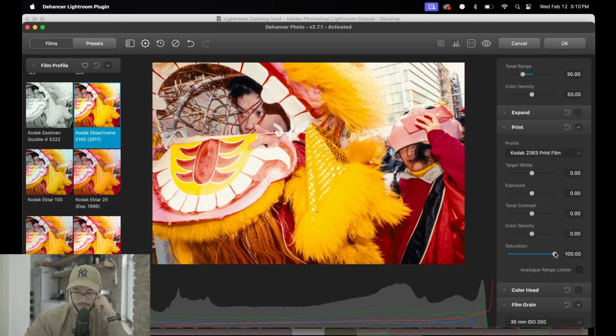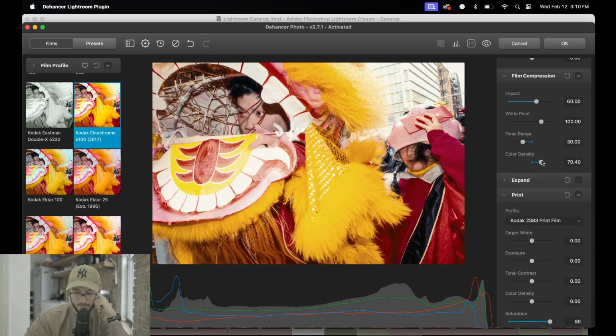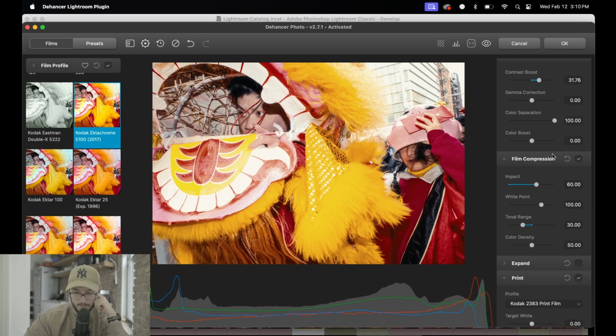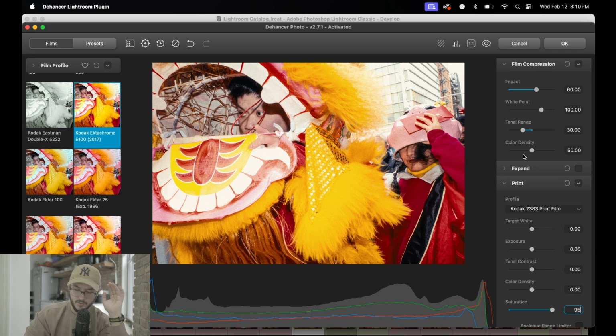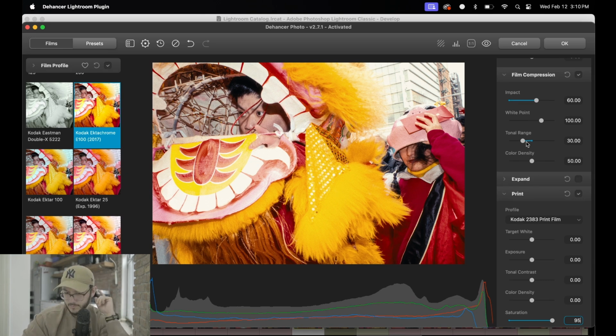Let me see where else. If I decrease saturation in the print, I don't want to do too much, so I might just type in 90 and then add color density, and let's see, no. But if I go up to color boost, I don't like that either. And I think 90 is a little bit too little. So I'll go up to 95 and I think that looks pretty good. I might adjust the saturation afterwards in Lightroom, but we'll see.